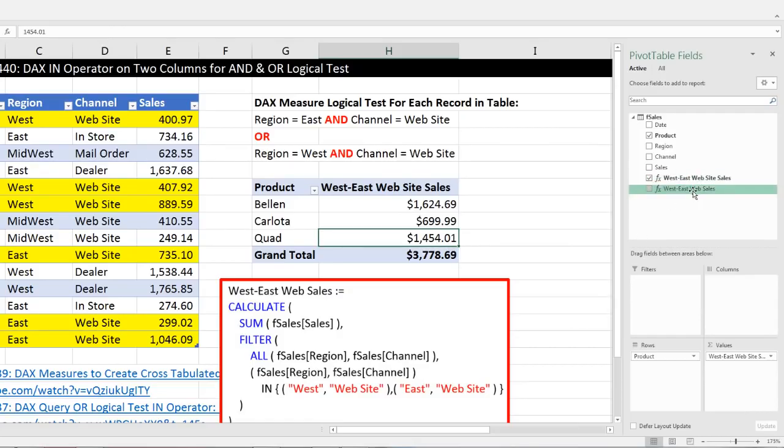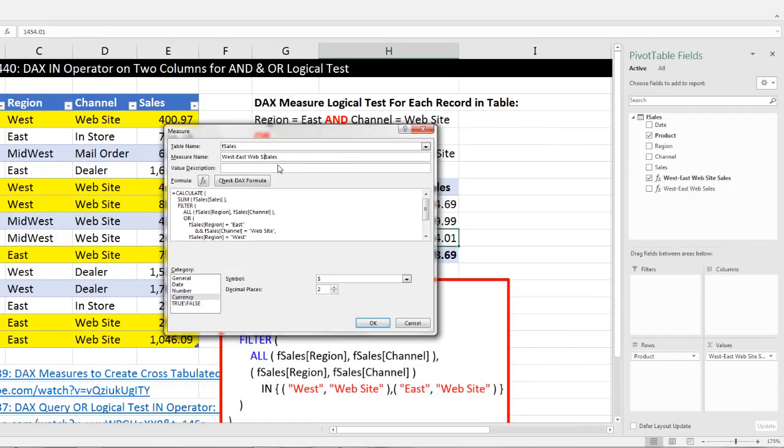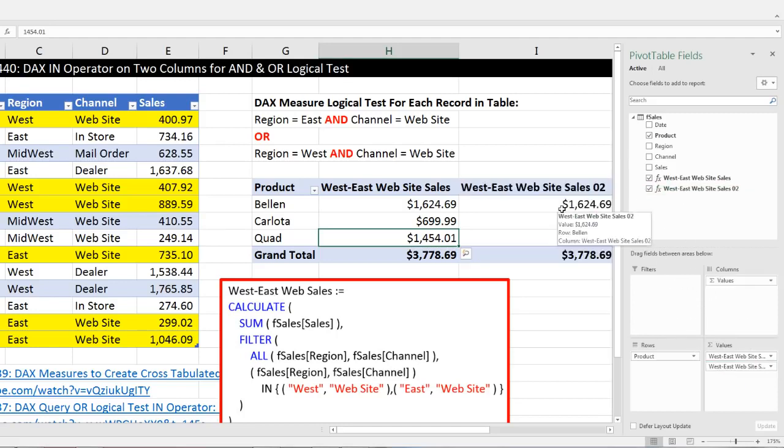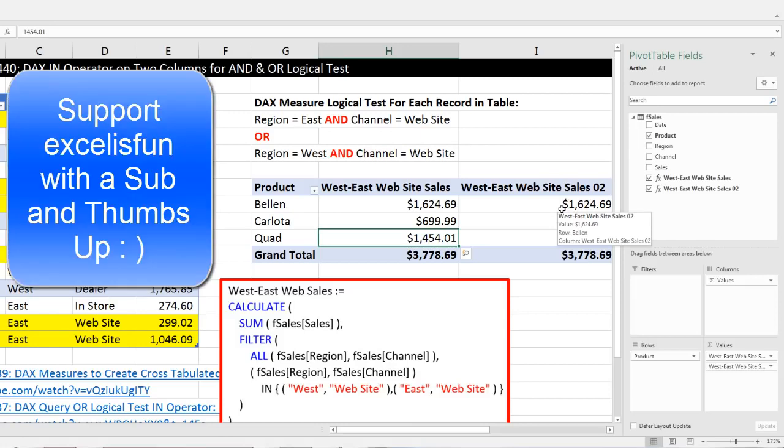Now, actually, I don't like that name. Right-click, Edit, add an O2, and click OK. Now we have our second measure. I can drag it down here, and we get exactly the same answer. All right, that was a little bit of fun with an OR logical test on 2 columns.